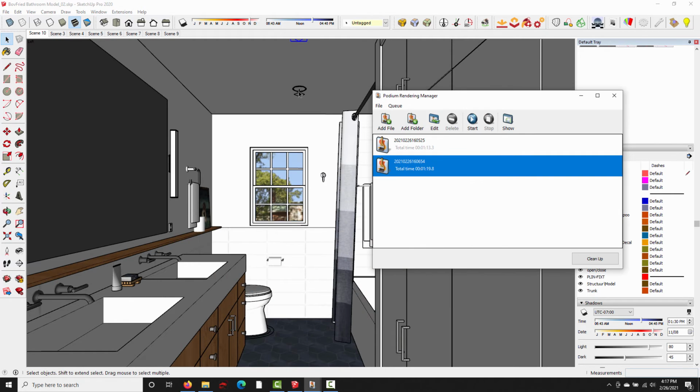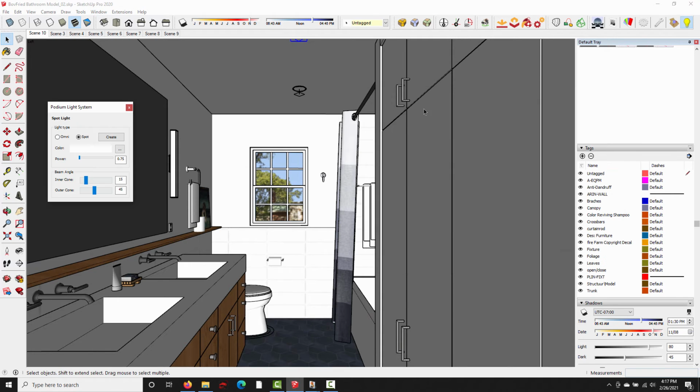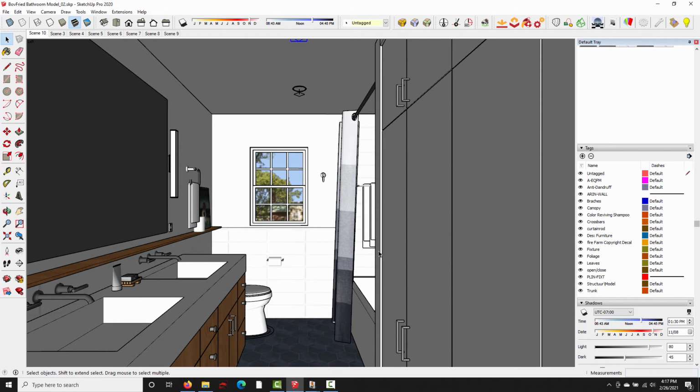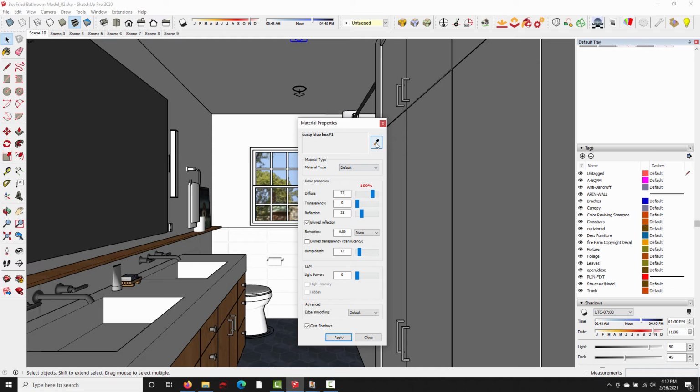Like if we thought these spotlights were too bright or too dark, we could play around with the values. Actually, I did change the near one to 0.75 instead of 1. And one other thing I did was made the floor a little bit more reflective. So I changed that from like 18 to 23.